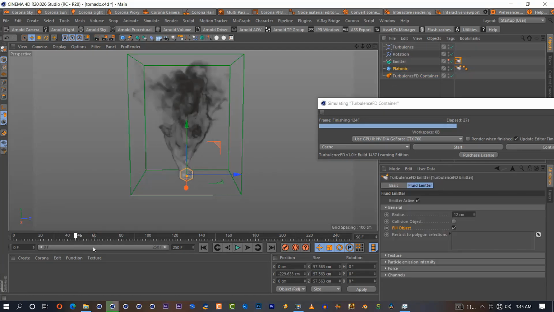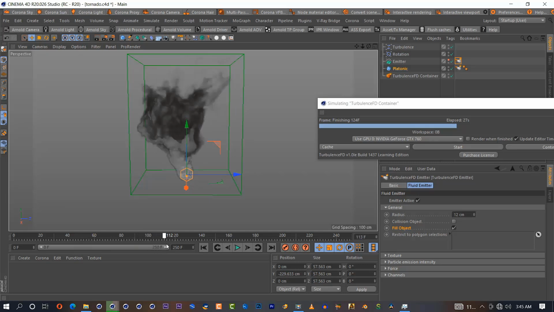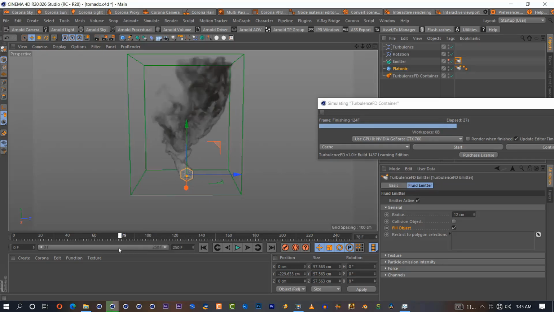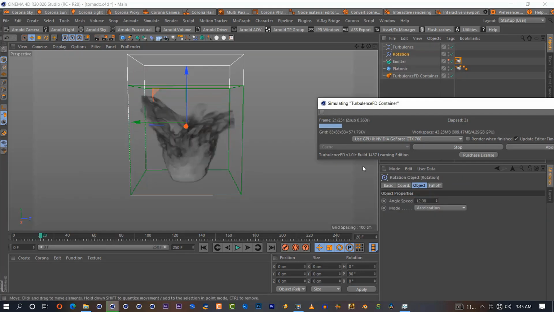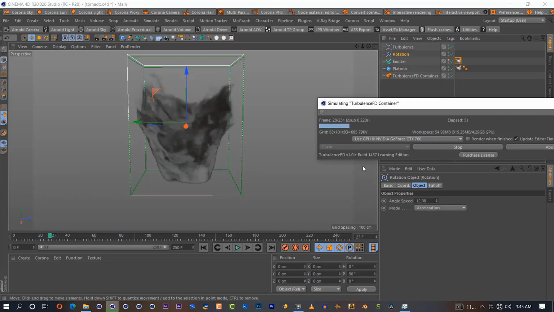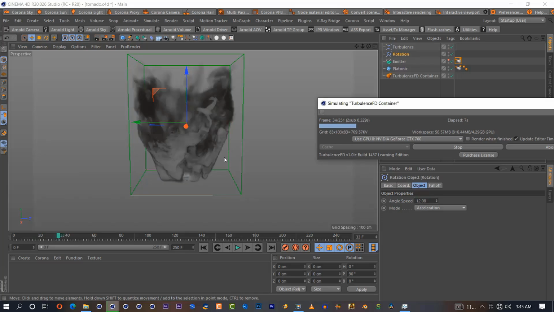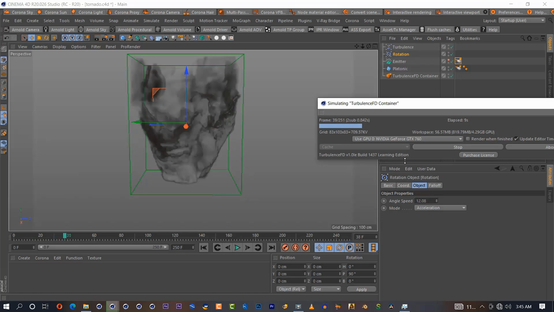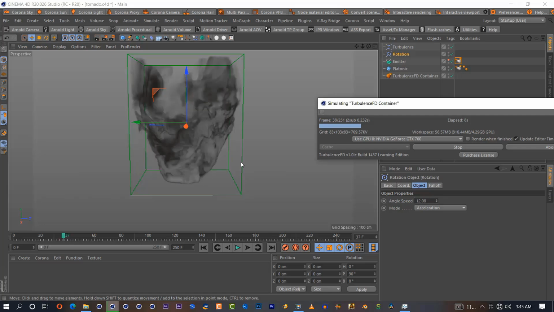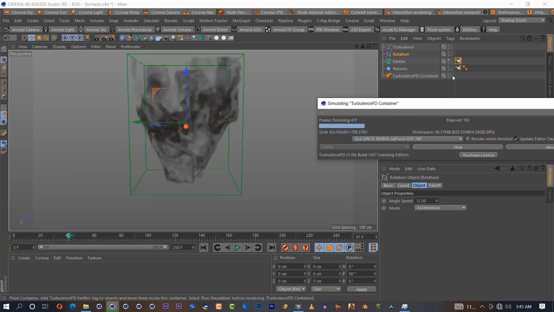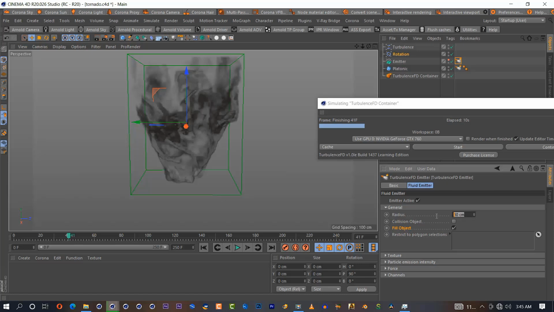If you go to the emitter particles and click on the Turbulence FD emitter tag and go to the radius and change it to something like 30, you can see how this affects how big the smoke expands in the container. So you might as well just play with the radius and give it something in the middle that you're going to like. In my case, I'm going to lower it.